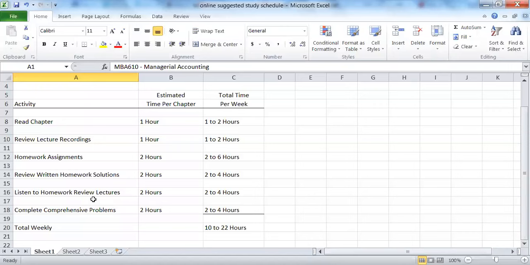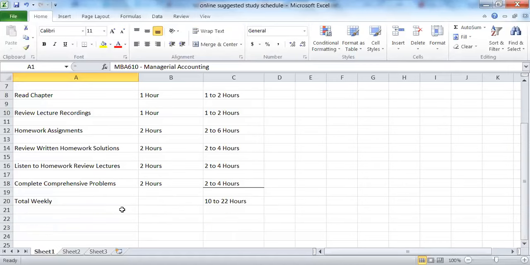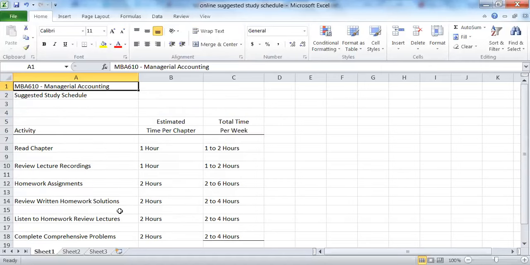So the total weekly time that you should be spending in this class is 10 to 22 hours per week, depending on the week. On exam weeks, you don't have a lot of the written assignments and the homework, but you do have to do the exam. The exams are pretty lengthy, and it may take you up to 10 hours to do each exam. So again, plan on spending 10 to 22 hours per week on this course.